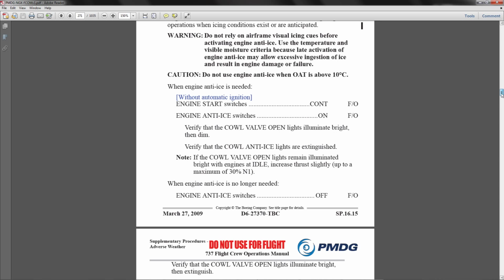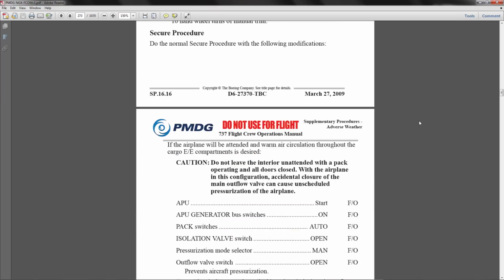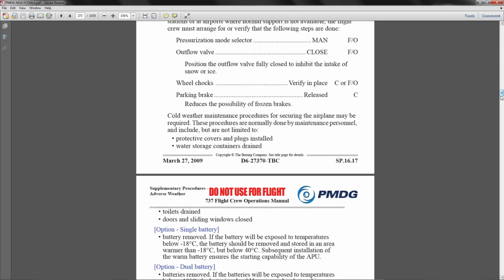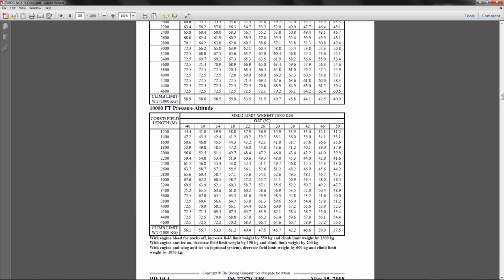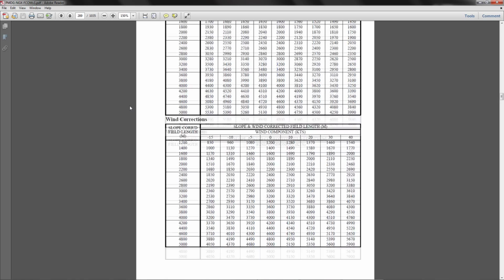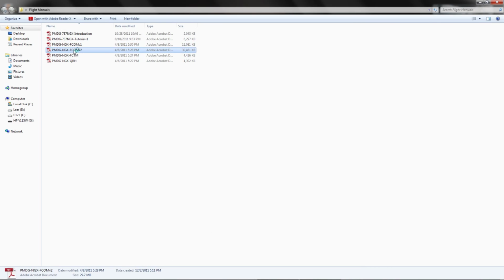The only thing PMDG really protects is the security features of aircraft to keep the flight crew safe, and that's obviously something they're not going to put in there for obvious reasons. So that being said, we have field limit weights at 10,000 pressure altitude corrected, slope corrections, wind corrections. I mean, every table and chart diagram you could want for the aircraft is included in this FCOM.